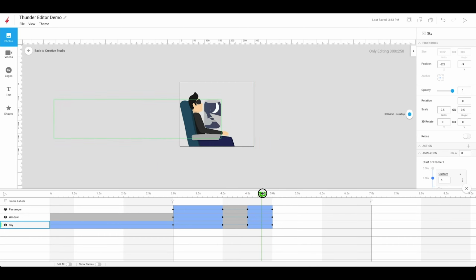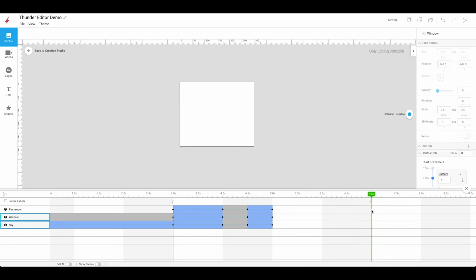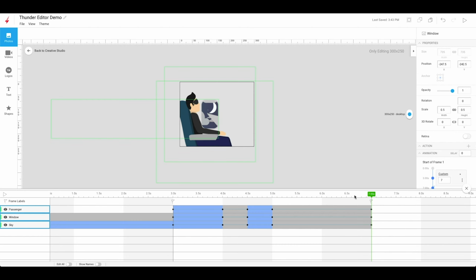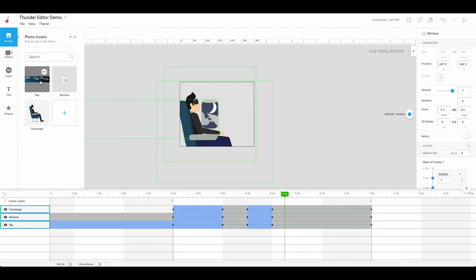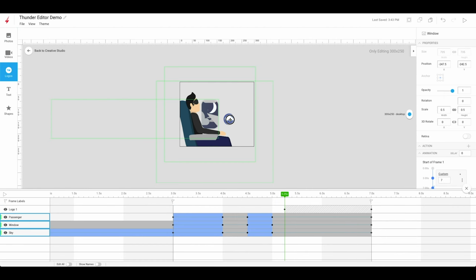And now we want our title and our logo and our CTA button to appear. But we don't want our images to disappear. So before we do that, we can select all the layers and add a keyframe to this final frame flag marker. So now if we move our scrubber to the 5.25 second mark, we can start dragging down our other assets.